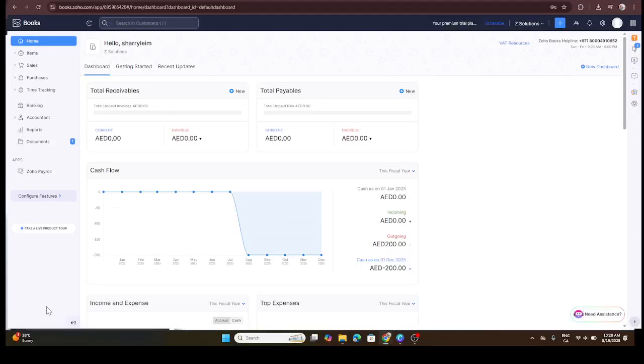In today's video, I'm going to teach you how to export data and perform a data backup in Zoho Books, a vital skill for safeguarding your business information. Let's dive right into it.